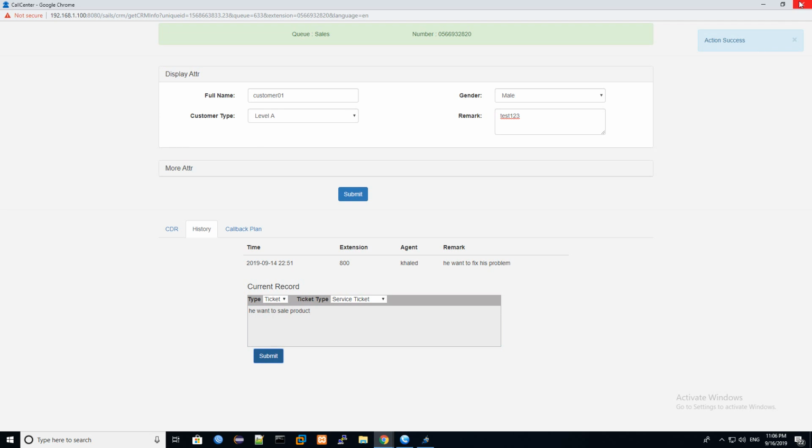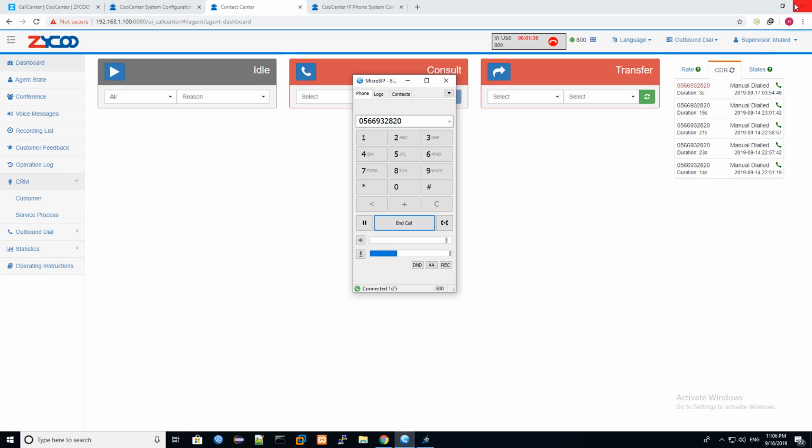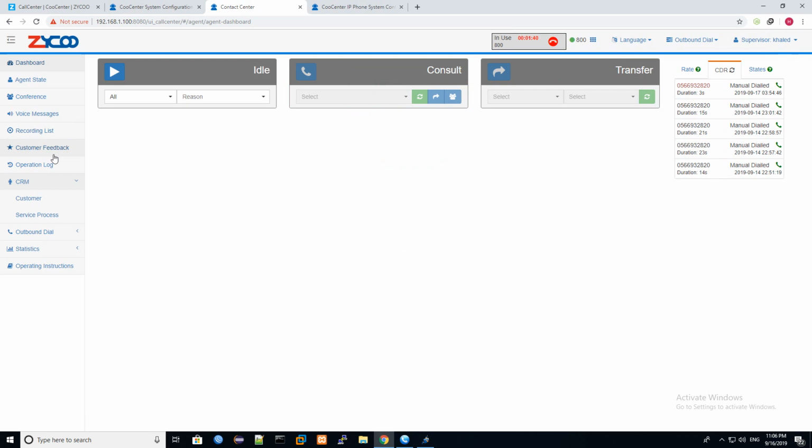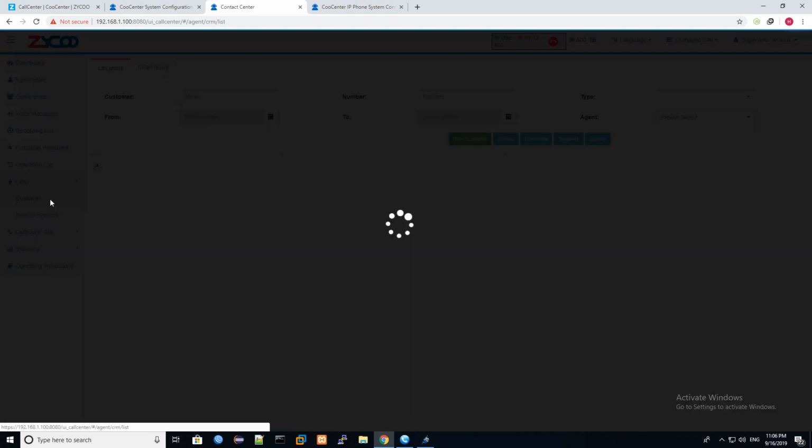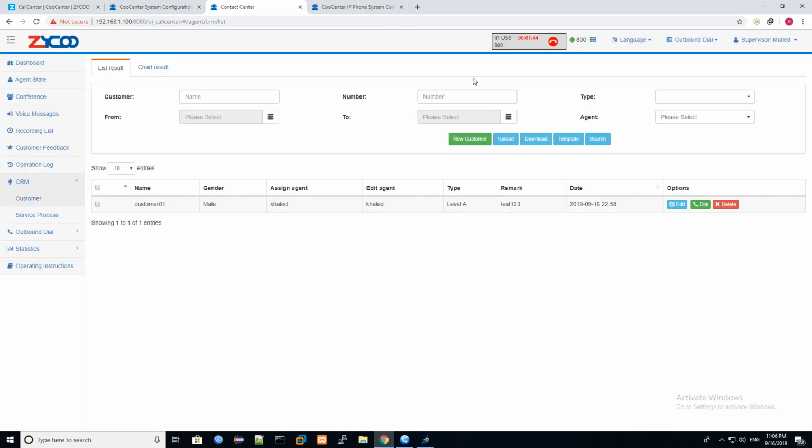So after we save this information, we can go to CRM, then we select customer. Now from here we can see the customer that we added, customer 01, and we can see his information like his gender, assigned agent, the edit agent, and the type of the customer. You can edit from here.